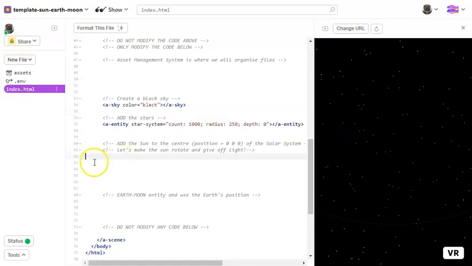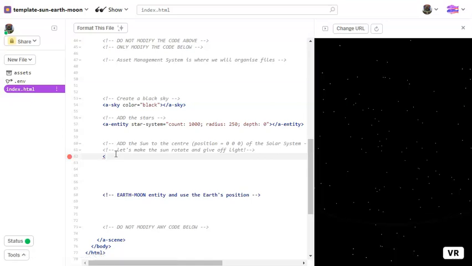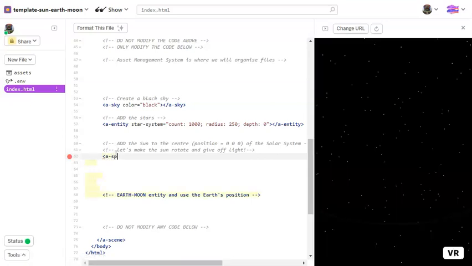Okay, so the next thing, I'm clicking here, add the sun in the center, and we want to position it right in the center. This is X, Y, Z coordinates, so 0, 0, 0 means it's pretty much right smack in the middle of that coordinate system. I'm going to tab, tab, tab to make sure it's aligned with those comments here. And I need to add a sphere, because the sun is a sphere. So if I say open angle bracket, a hyphen sphere.